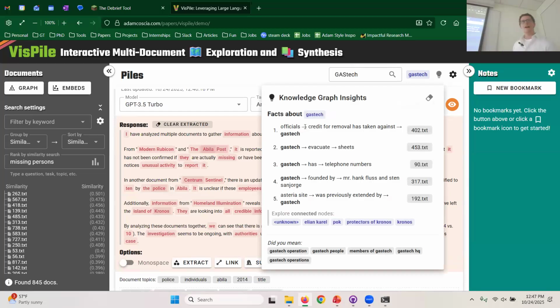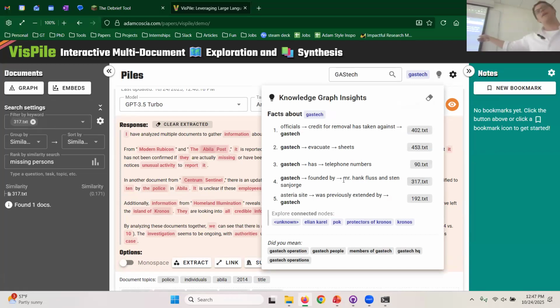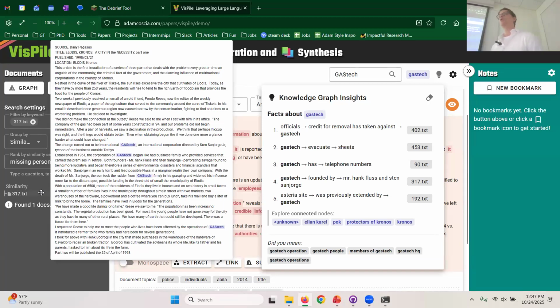Yeah, interesting. Okay, there's more facts about Gastech here. When we click on that, we simply go back and query our knowledge graph for related entities and facts to that entity. And so it's interesting. Officials, credit for removal is taken against Gastech. Gastech evacuates sheets, has telephone numbers, founded by. Interesting. I might want to know more about these folks here. I haven't really heard about Hank Fluss and Sten San Jorge. I can go click on the document, again, as a level of explainability here, to go grab the document that's being mentioned there. If that's potentially interesting, throw it into my pile and then continue the analysis.